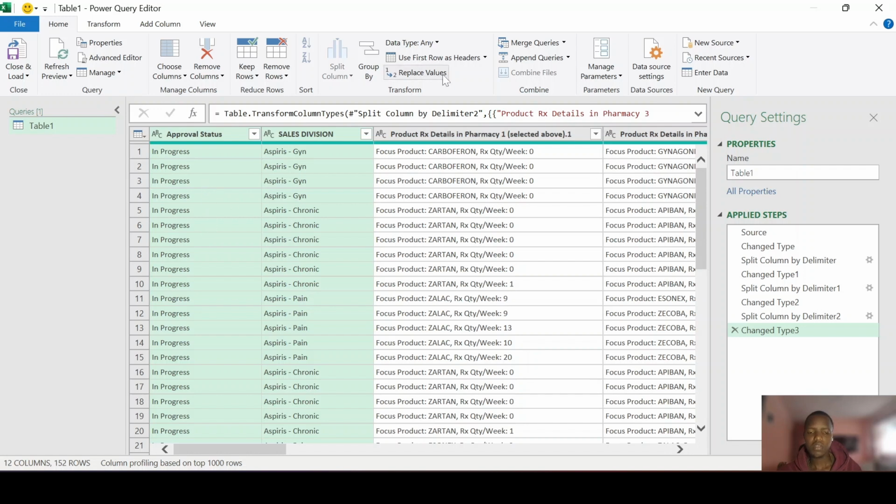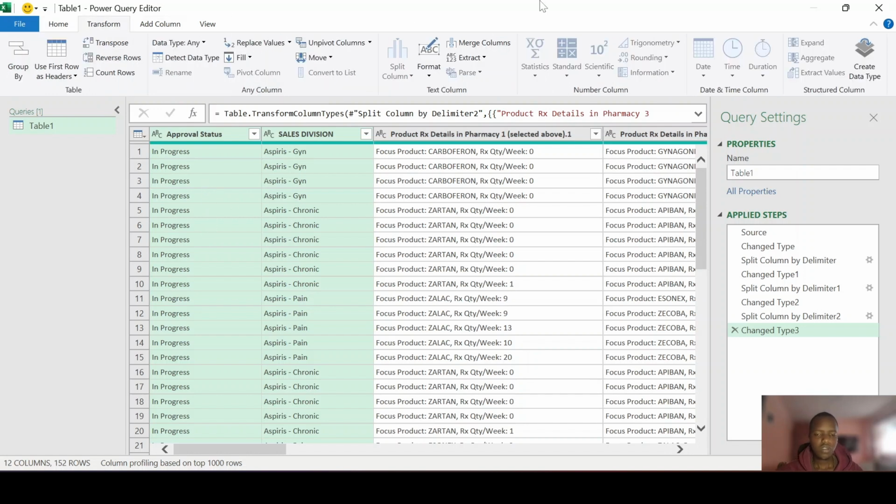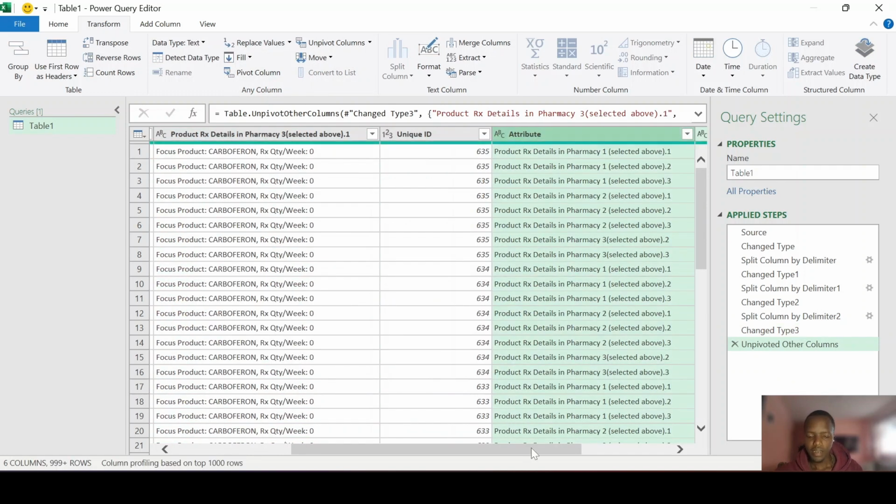So I have the approval status. Then I come over here to transform, go to unpivot columns, and then unpivot other columns. If I had selected the 9 columns, I'd select unpivot columns, but since I've just selected the fewer three, just like that. And there you go.